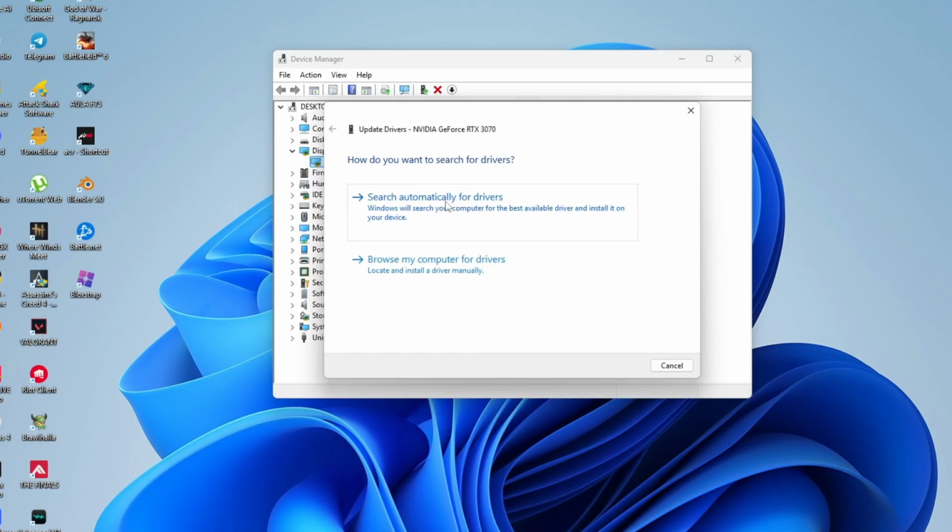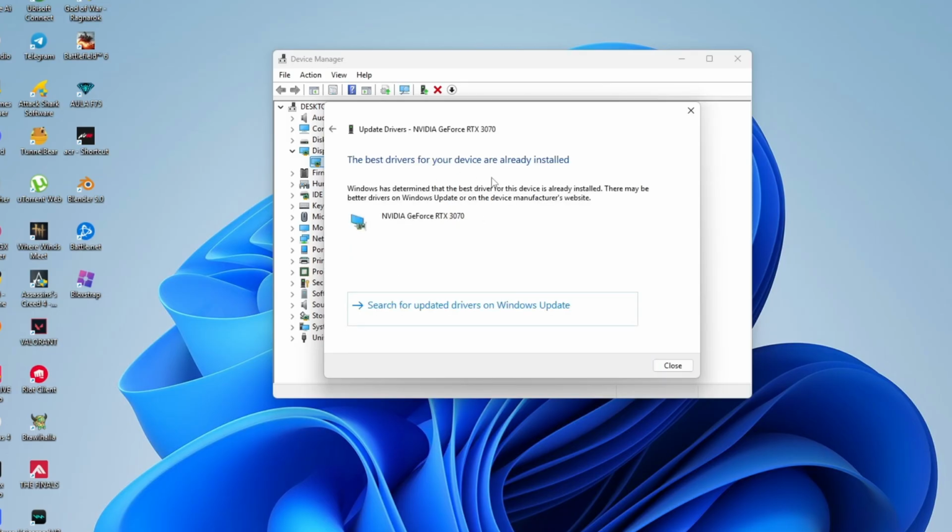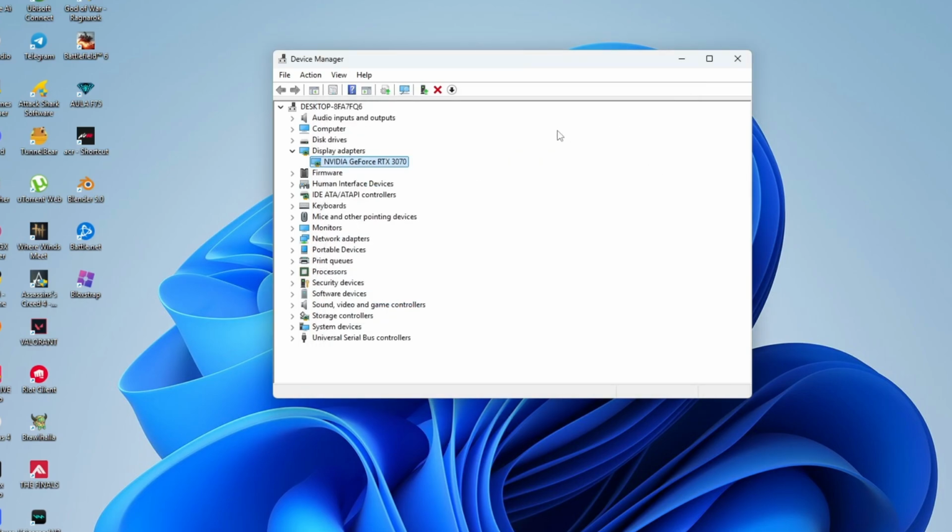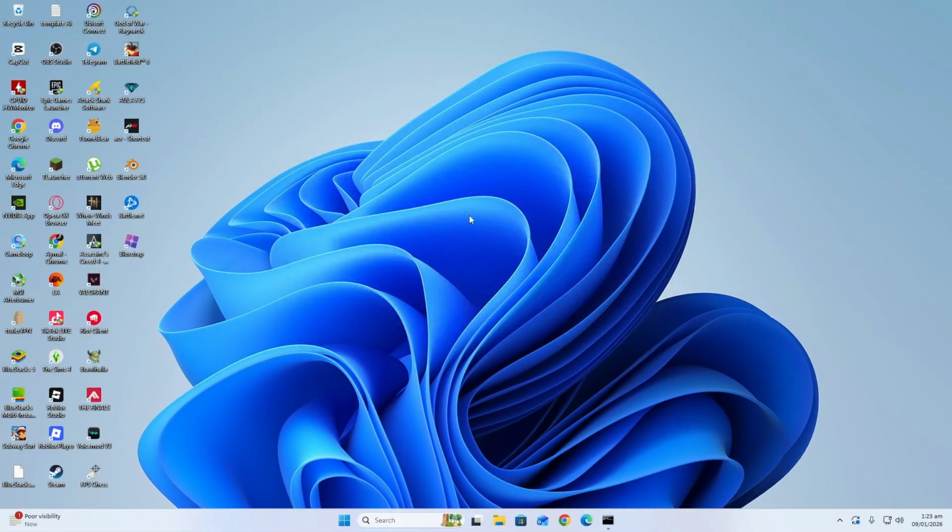Choose Search automatically for drivers. Windows will check for the latest driver and install it if needed. After the update, restart your computer and check if the error is fixed.